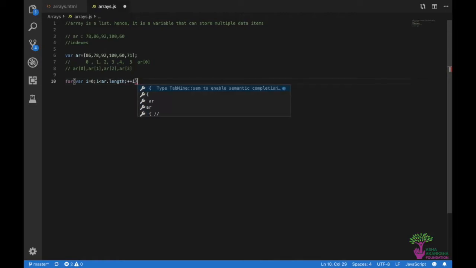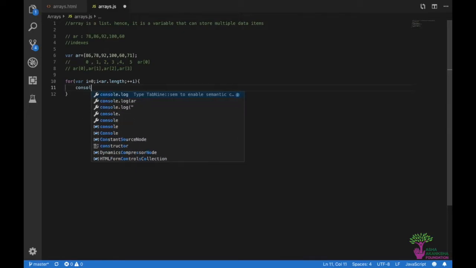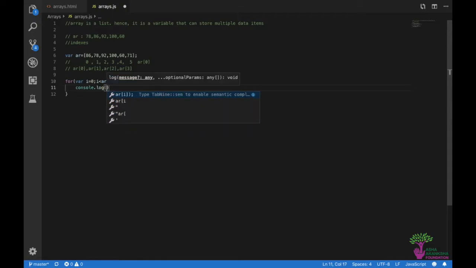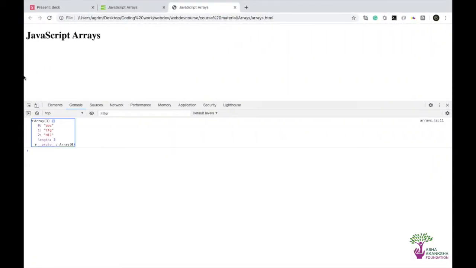And here I can do i plus plus. Again, i plus plus or plus plus i both mean that we are increasing the value of i by 1, right? So inside here, we can simply log our element to the console. So I can do console.log of ar[i], right? And I can put a semicolon. And now if I refresh my page, I see I get exactly what I was aiming for. I get these elements in a separate form, on separate lines, and they are now accessible individually too, not in just an array, right?